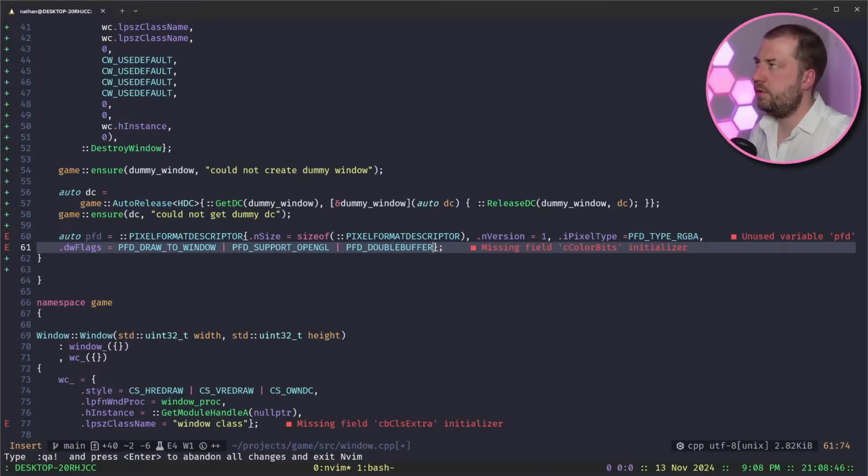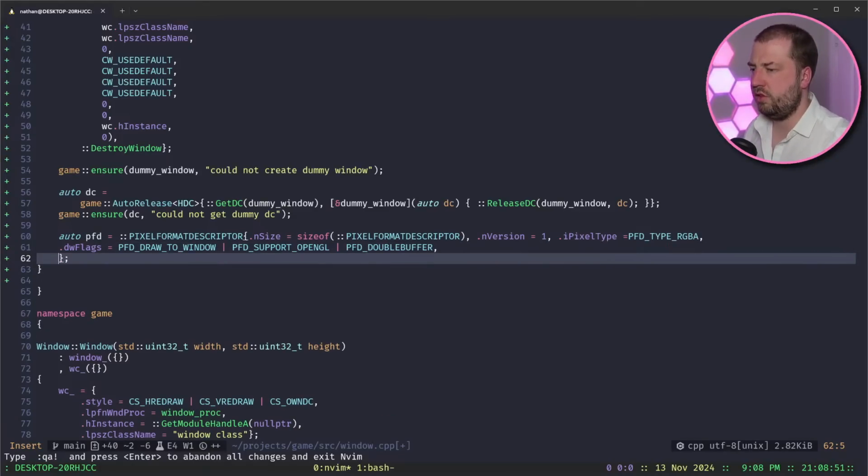I've also played around with DirectX 12, which I guess is the Microsoft equivalent of Vulkan. Again, super verbose, like loads of typing.